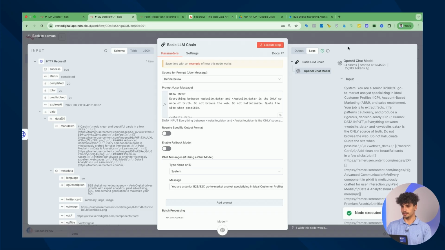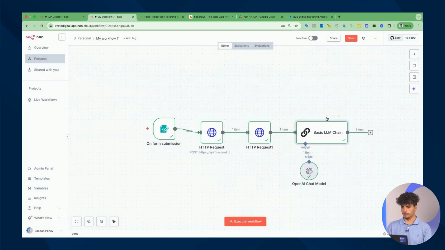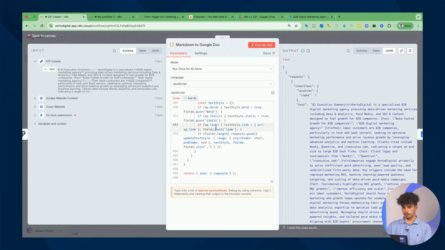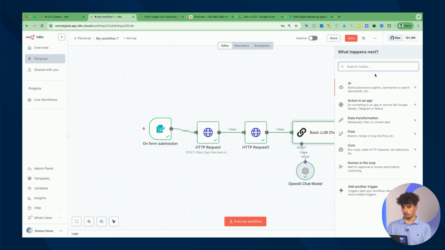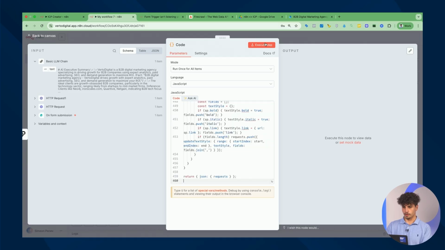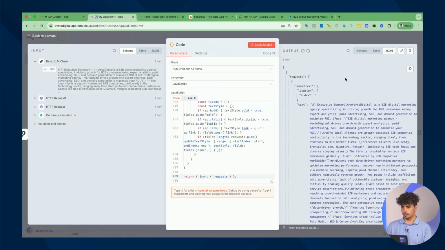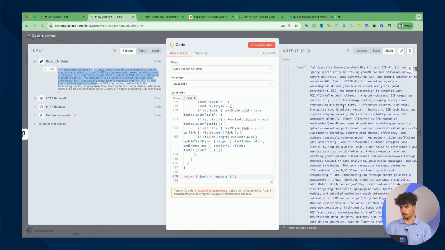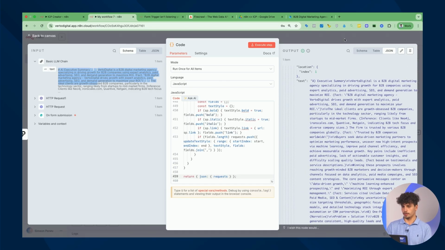So we can see that our ICP is done. The next step is to create the markdown to format for Google Doc. Let's do it. We can get the code from our ready-to-use workflow, just copy it and paste it in our new workflow. Just try. We can see that the formatting is different from the previous one. Here we have markdown, here it is kind of a JSON. But you don't need to worry about that because you have it in the template.